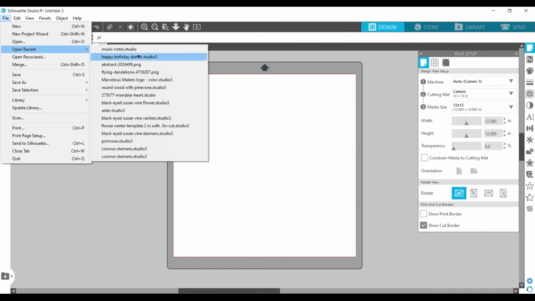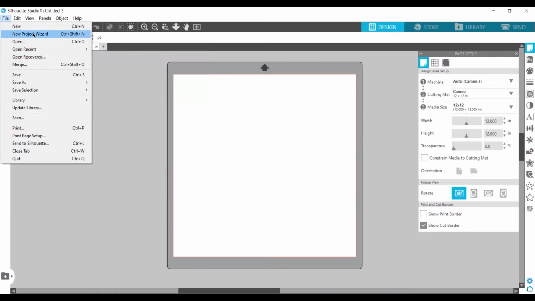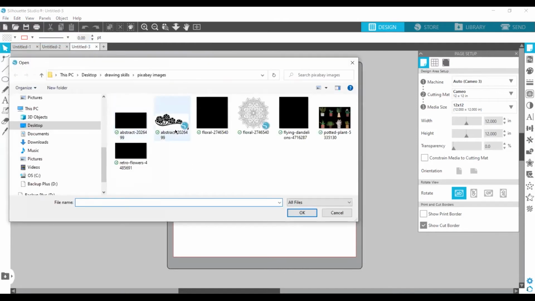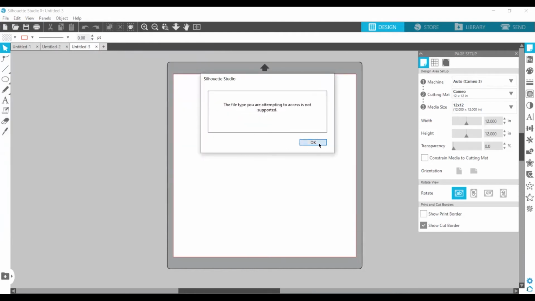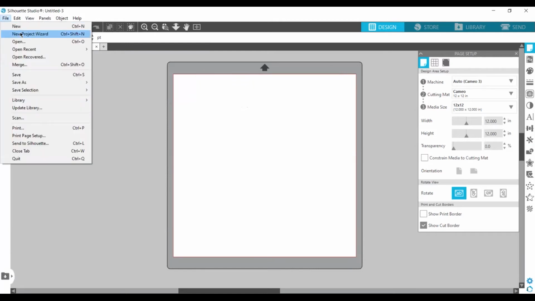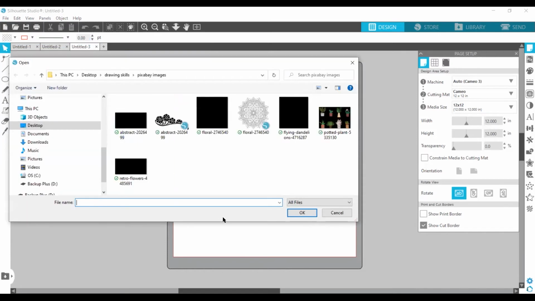So let's see. Okay, so I'm just going to say open. Oh yeah, this was a fun one. Oh, here's one. Oh, it's already in there. Oh, right, I forgot. I'm in Basic, and so now I can't open that file type. Bad on me. You can't, because it's a Silhouette file and it's been done in the Business Edition.